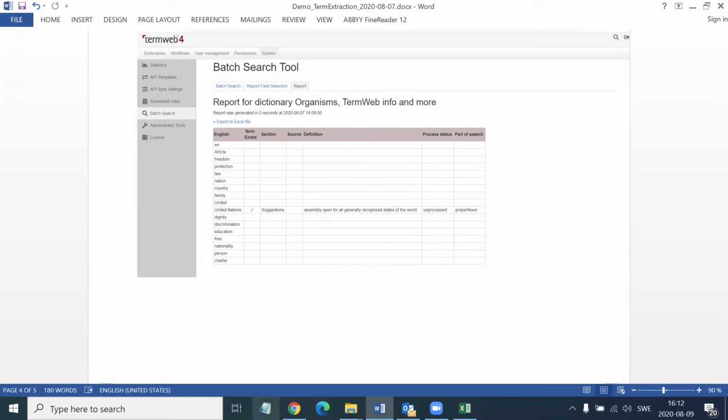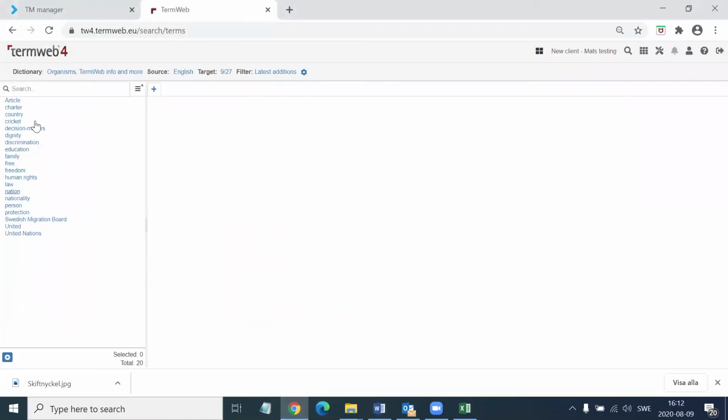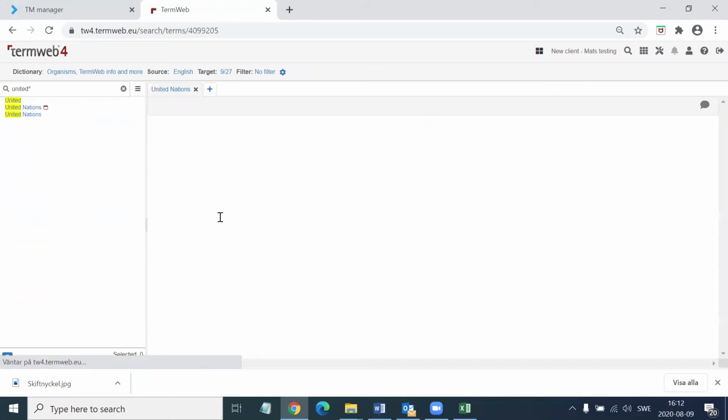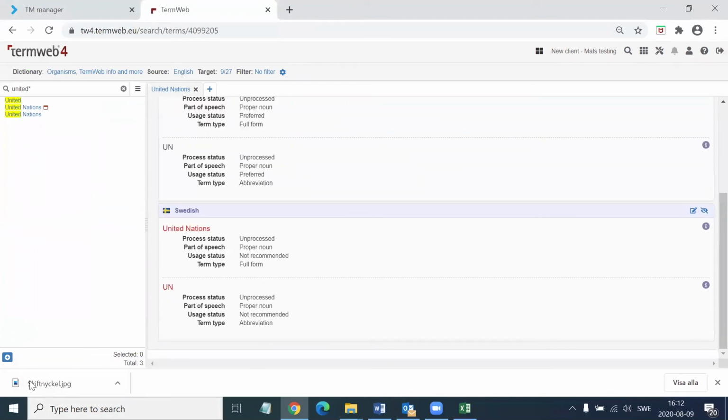Okay, so what you could do is go back to TermWeb and first add this to the staging area. Let's select the new terms staging area, right? And let's take away the filter and search for the old United Nations. This is the one, and let's add that one. Here we go, to the same staging area, to be able to merge.